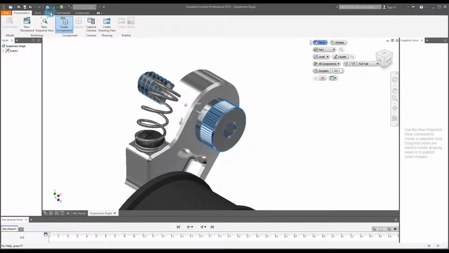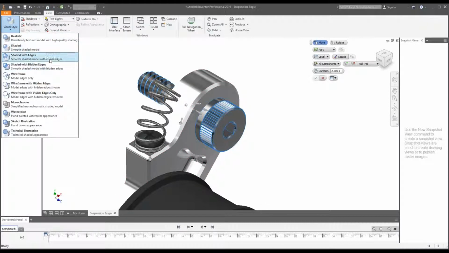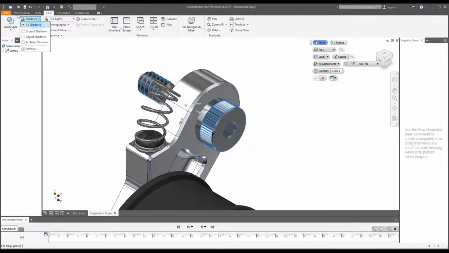I'm actually going to go up to View real quick. I'm going to change my visual style to Shaded with Edges. I'm going to turn on Shadows, just to make my life a bit easier.